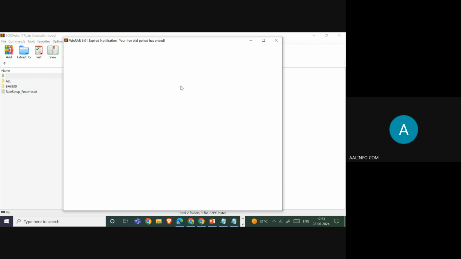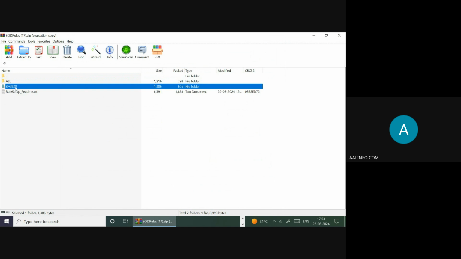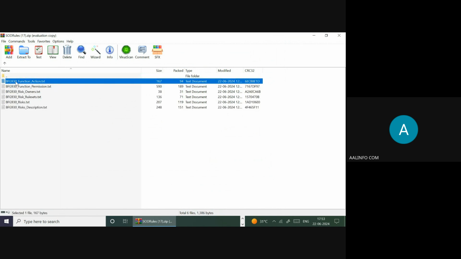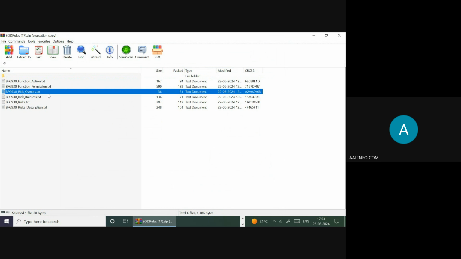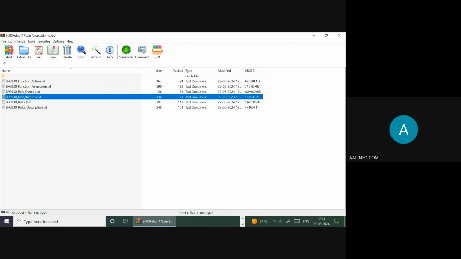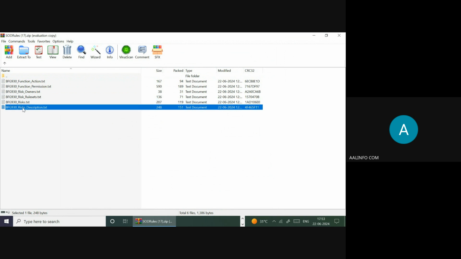This will contain all your rule set information, your risk information, your function information. This is the folder, BFG 930 for example, and here you can see these files. The function action file contains the function and the transaction, and the function permission. Another file contains the risk owner along with the risk rule set, which risk belongs to which rule set, the risk definition, and also the risk description. So these files are available to you.